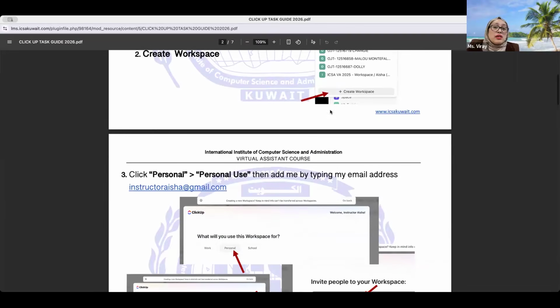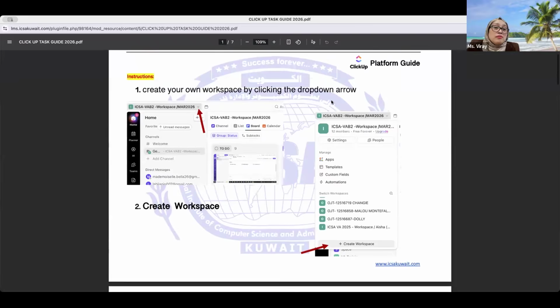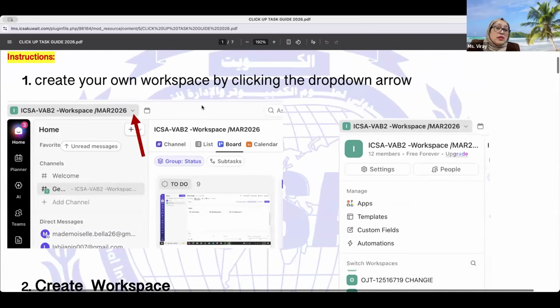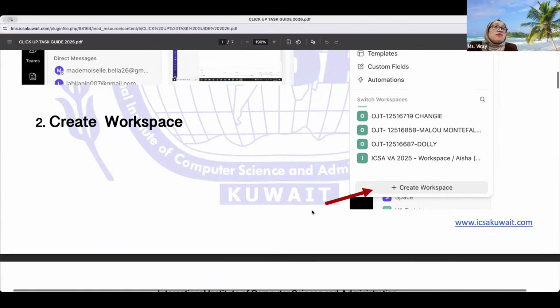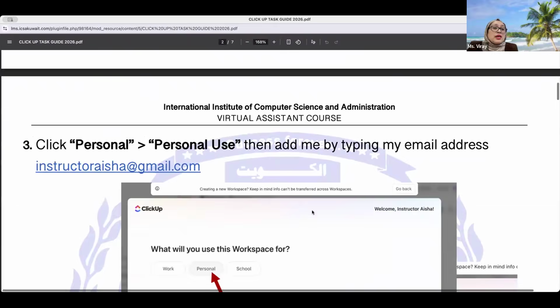Just click on the plus button. And how do you do that? When you are in ClickUp, you just click on that arrow here, then you click on create workspace. Then name your workspace. As you can see, I have a lot of workspaces because I have batches of students. So for you, maybe you'll just have one default.